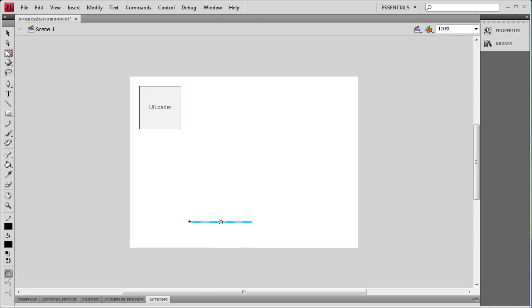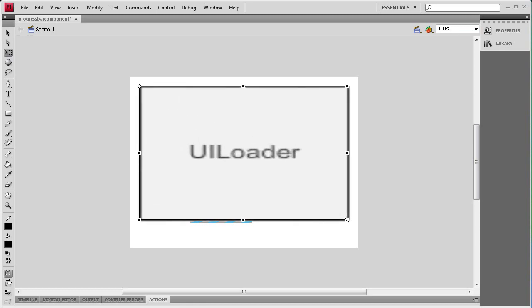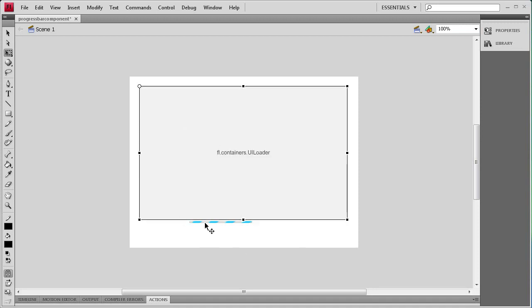I can close that, and I can start positioning this where I want it and sizing it up. So I'm using the Transform tool to size this up how I want it. And I'm just going to size up the ProgressBar and make it a little bit larger so it's more visible to you guys. And now I can position that where I want it. So I'm just going to put that at the bottom middle there.